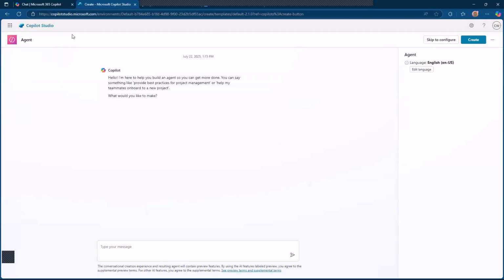Same as within M365 Copilot, when I went to build the agent there, it's prompting me to help me, right? It allows me to just describe in natural language what my agent should do, what its purpose might be, et cetera. And I can certainly do that. This will also get a good start.